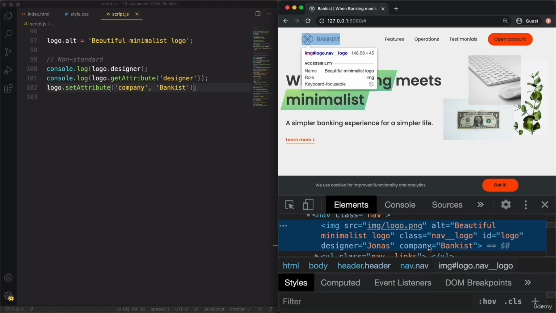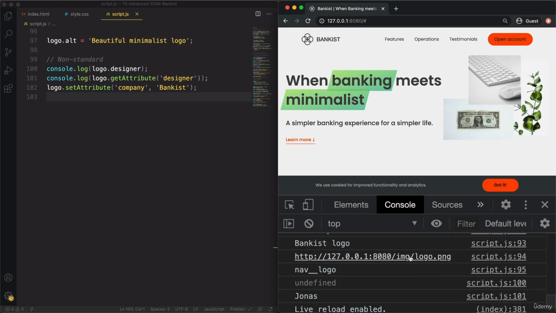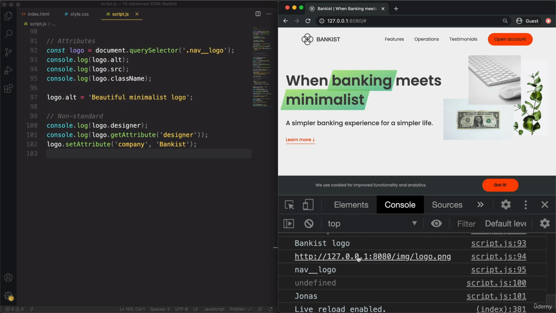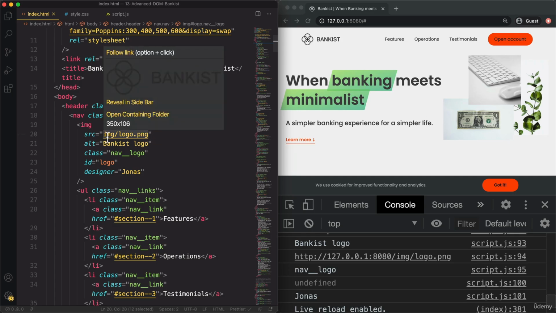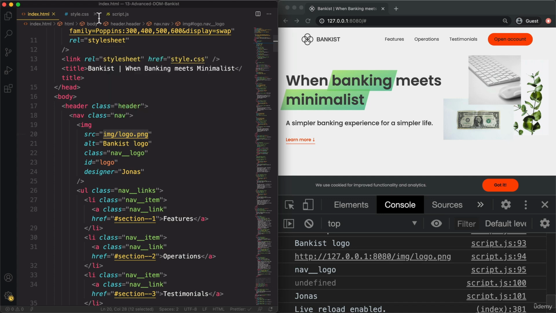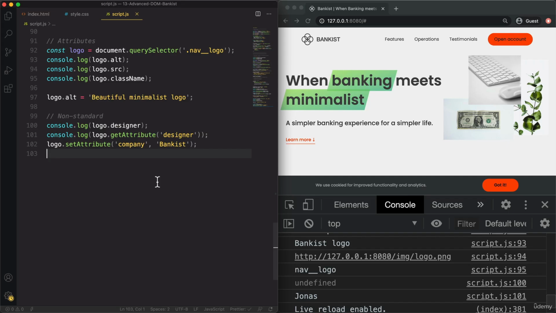All right. Now, remember that I told you that the URL here, so basically the source, is different than what we have in the HTML. So this URL of this image is basically the absolute URL, while what I have here is just the relative URL, relative to the folder in which the index.html file is located. So that's completely different. And if we want to get just literally this URL that we have here, then we also have to use get attribute. Okay?